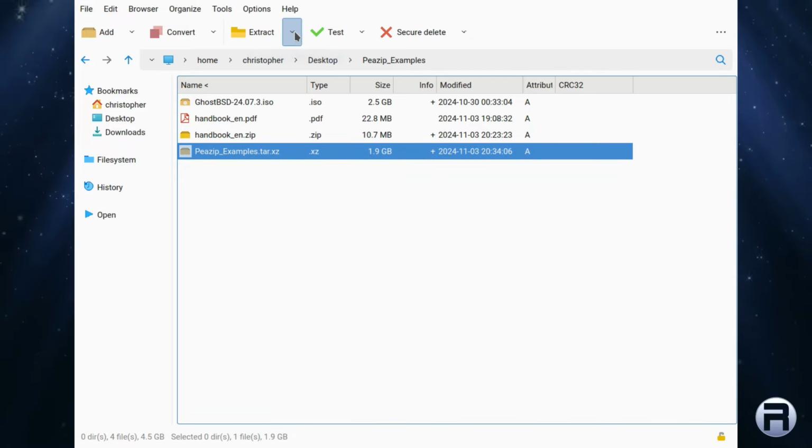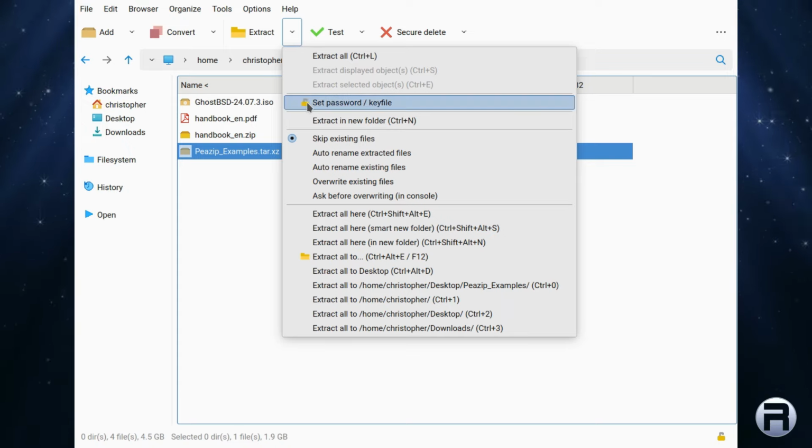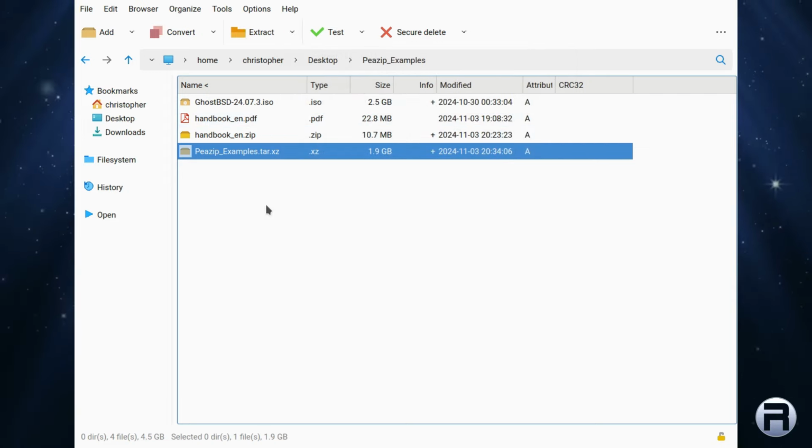Also to mention that you can set a password or a key file if you want. I'm not going to do it now. But if you want to secure your file, either in this program or any other sort of archive manager.